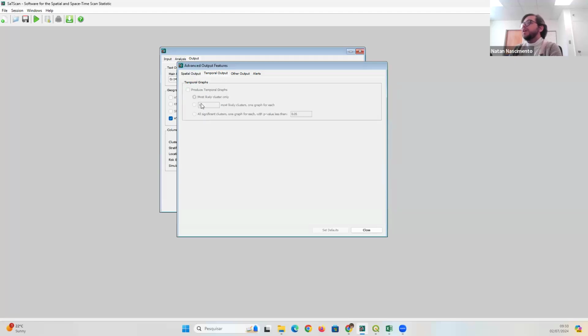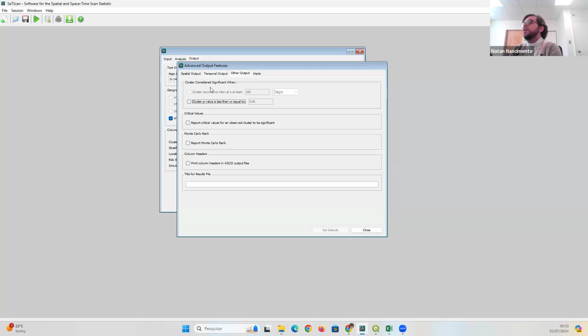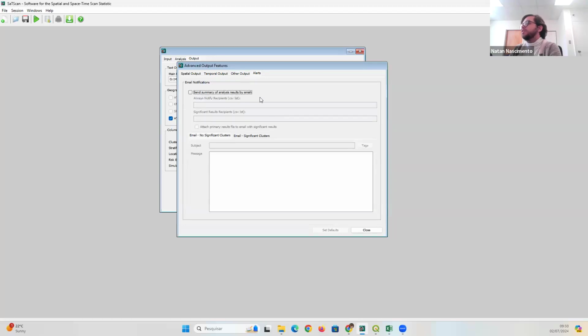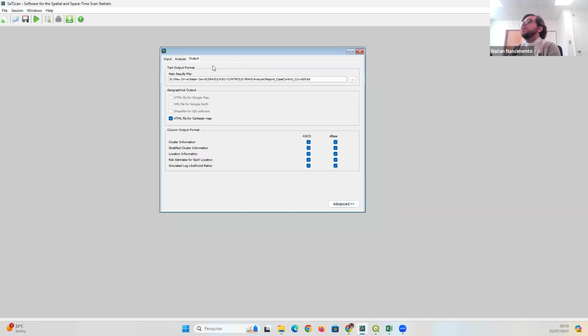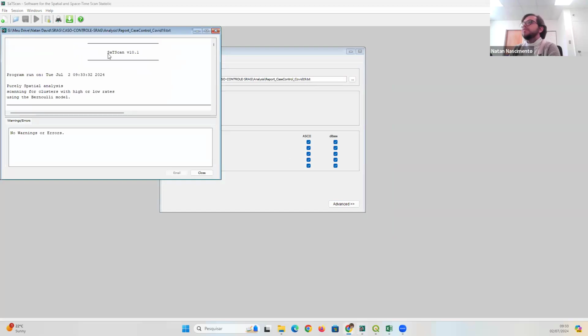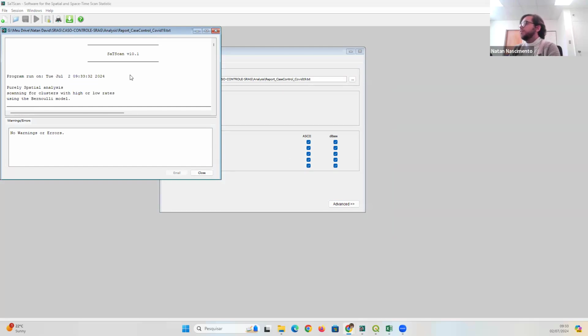If I have temporal output, I can choose some other things. I can choose to report Monte Carlo rank or choose my own p-value. And also some alerts that I can change, can I send for emails, because again, it's time consuming. So now what I need to do is just click here. And it gave me a report. This one was really fast because it's only 399 municipalities.